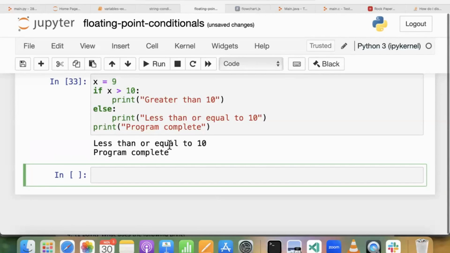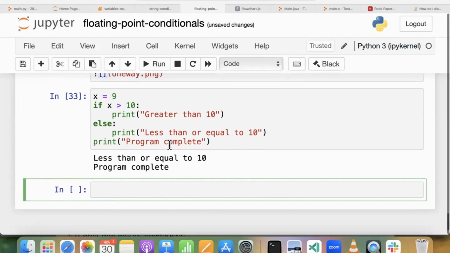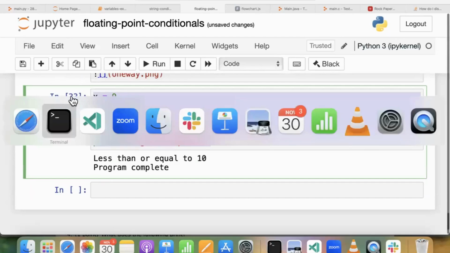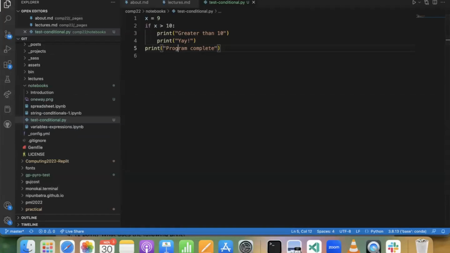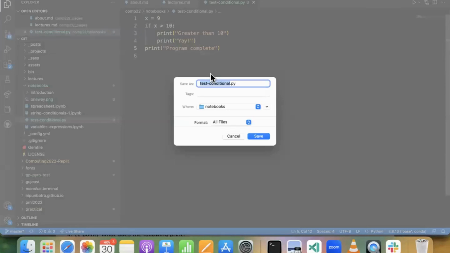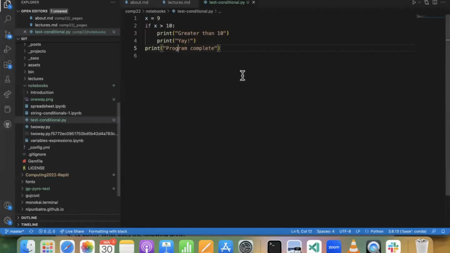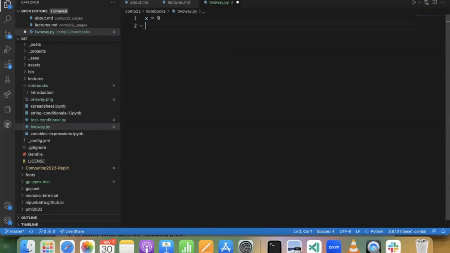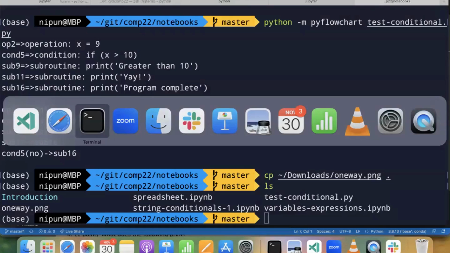Right? As expected, with x equal to 9, this prints out less than or equal to 10. We can create a new program. I'll just call it two-way.py. And I'll run the same program.